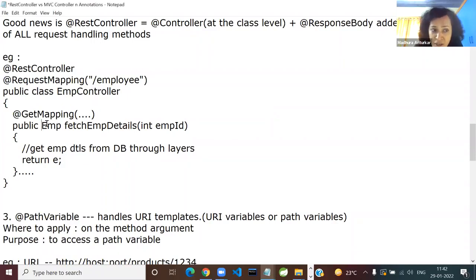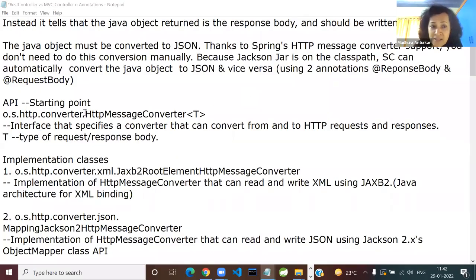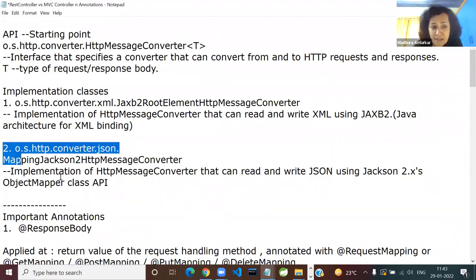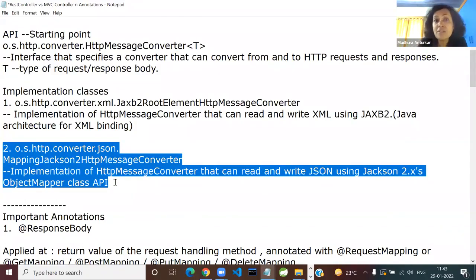So when such an employee object annotated with @ResponseBody is sent to the dispatcher servlet, will it continue to the view layer or will it skip the view layer? Continue or skip? Of course, it will skip the view layer. And this is the time your Spring container uses the HTTP message converter API. And since Spring Boot has done the job for us, since Jackson jars are in the runtime classpath, the conversion from Java to JSON will happen automatically, and the JSON data will be sent back to the client.